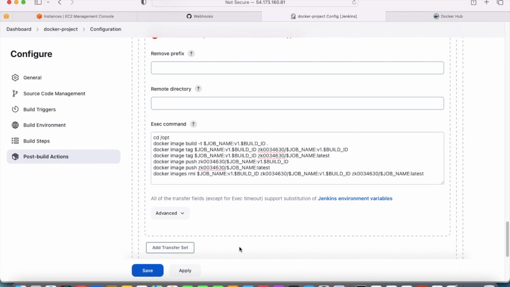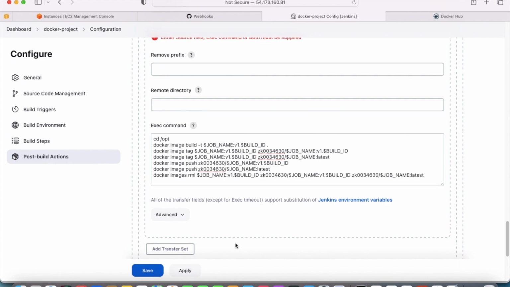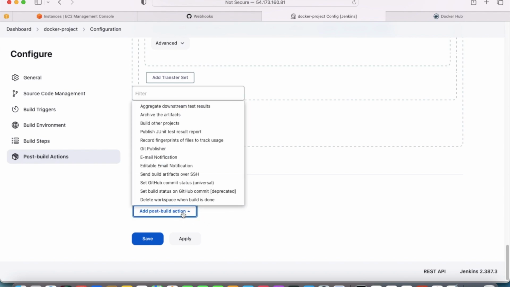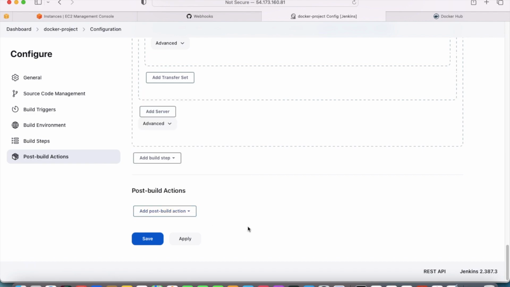Then what we will do is the post build action. In the post build action, we will select send build artifacts over SSH. We'll write a playbook basically. We'll do that later, but before that, we have to log in to Docker Hub on the Ansible server. So let's log in, otherwise we'll miss it.